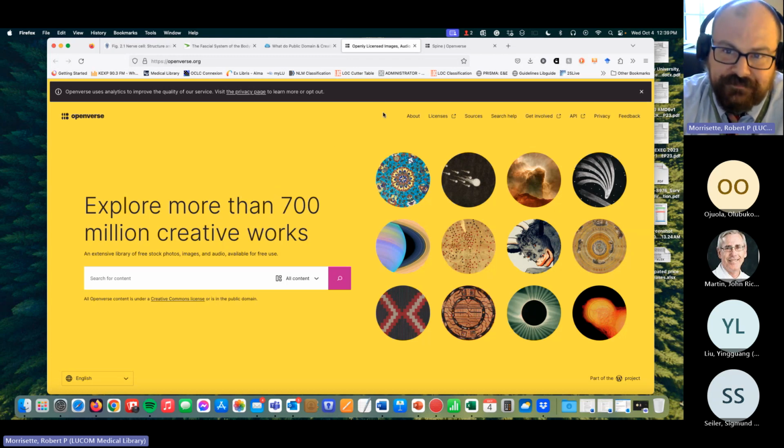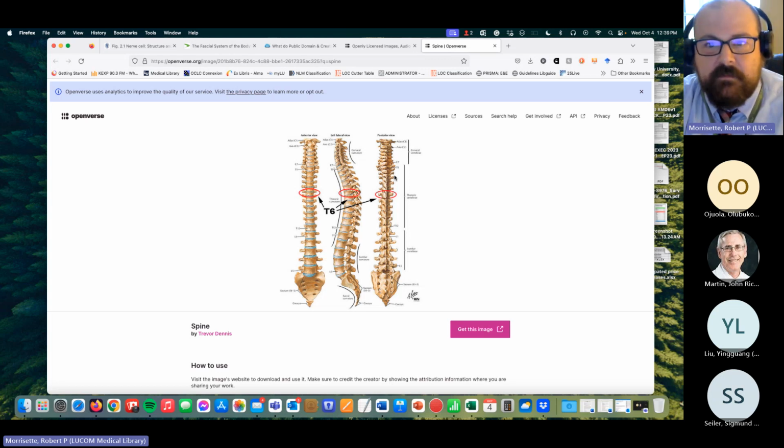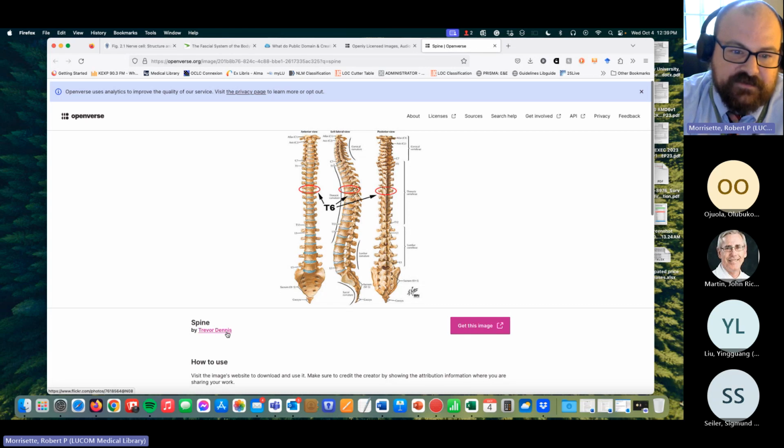So for example, I was looking for something for Dr. Hogerl's project, and he was looking for images of a spine. There are way more than this in here, but I found this one, and you can see this was created by someone named Trevor Dennis.